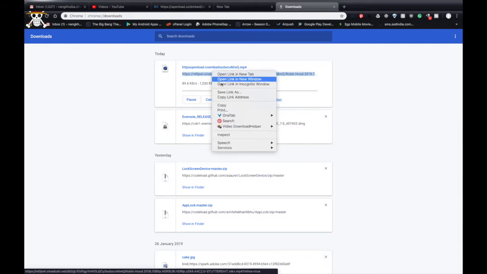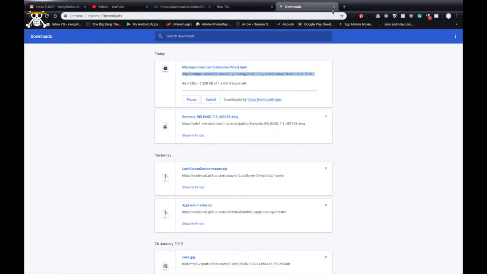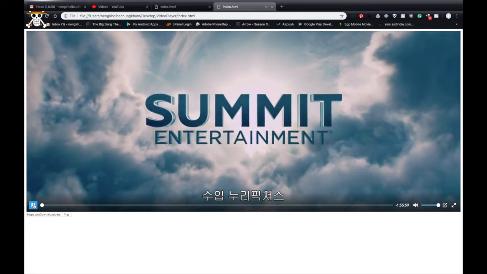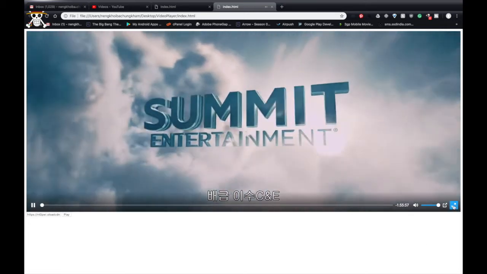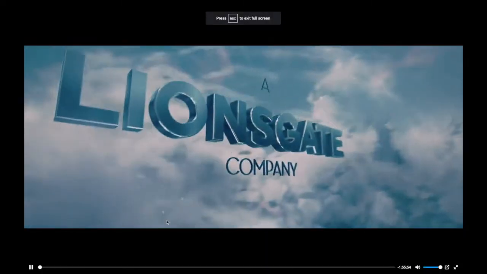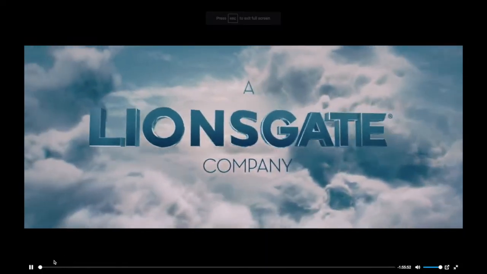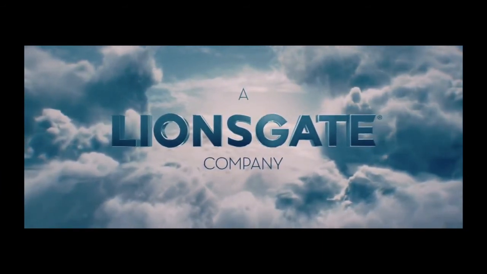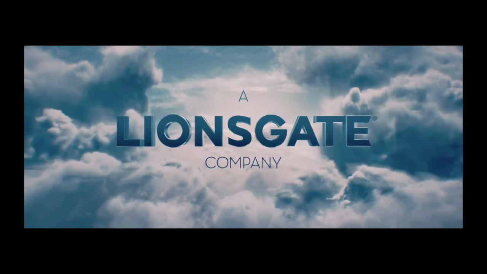Okay, I'm copying the video URL, paste it on the input box and load the video. Click the play button. Yeah, now it's playing. So you can stream any online video. Yeah, it is playing smoothly.